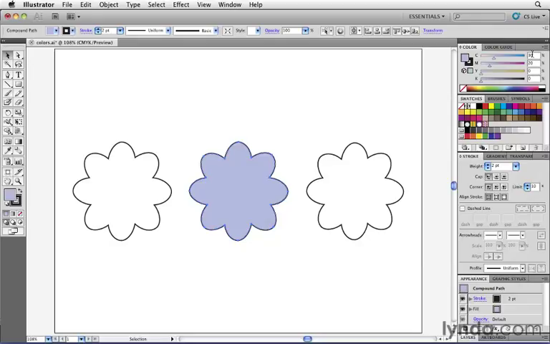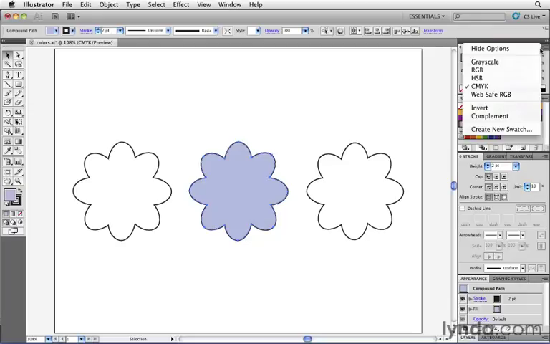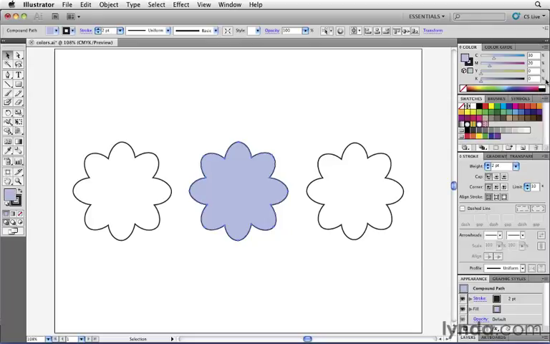You can change between different color sliders by coming up over here to the flyout menu and choosing grayscale, RGB, HSB, CMYK, or WebSafe RGB colors if you want to ensure that the colors that you're using will display correctly on older monitors on the web. A shortcut to switch between those different options is to shift-click on the spectrum right here. Each time that you shift-click, it toggles between the different color modes within the color panel.